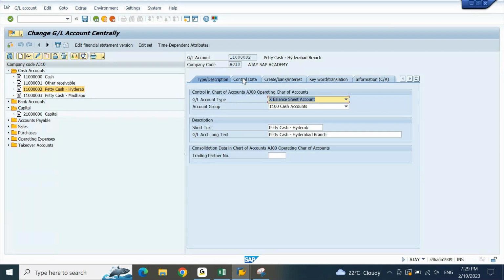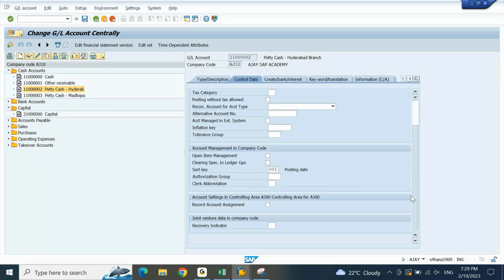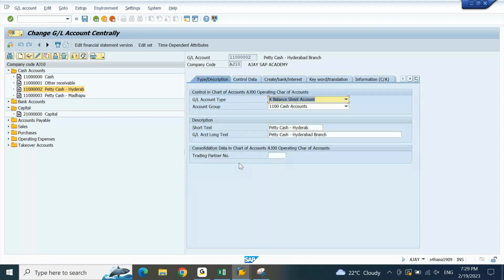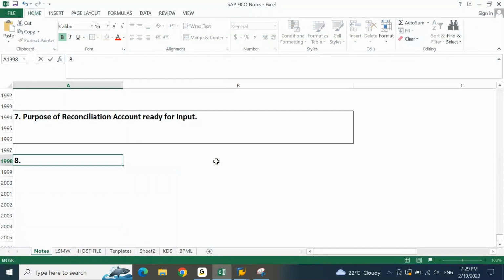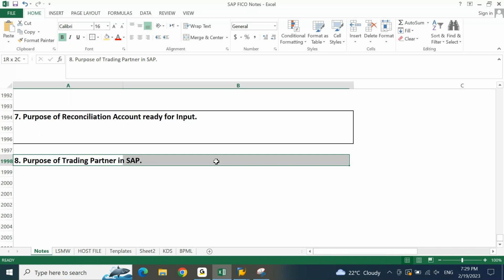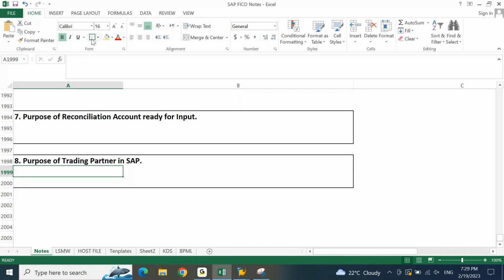And this is also an important field, trading partner. Not only from the GL point of view, but from the overall company code point of view. Purpose of trading partner in SAP. Not only from the GL accounting point of view, I'm talking about this from the overall SAP FICO point of view. Why do we use the trading partner concept? Clear?